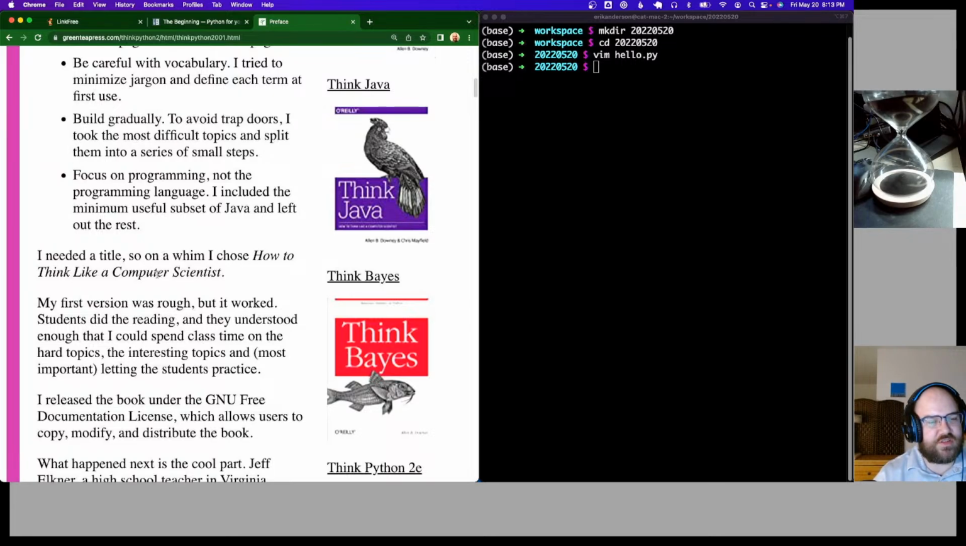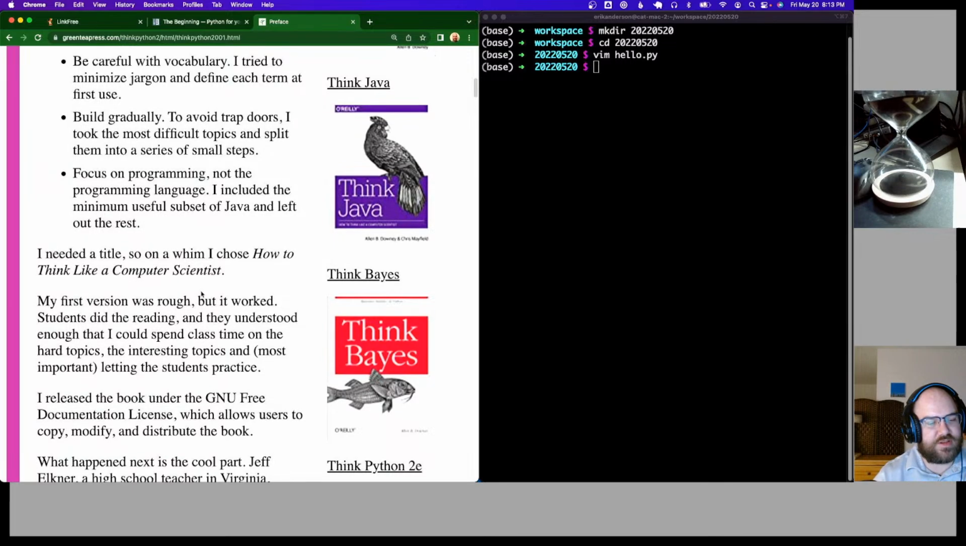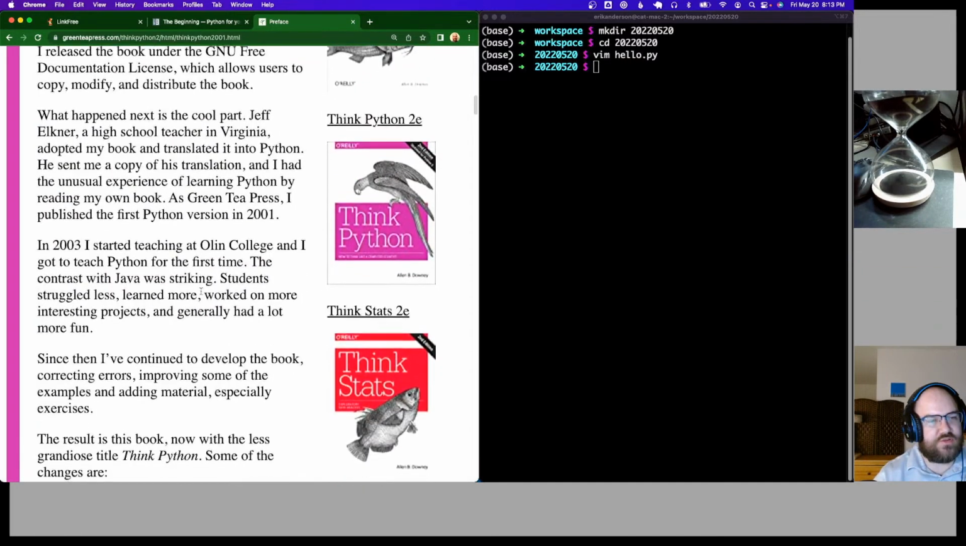I needed a title, so on a whim I chose How to Think Like a Computer Scientist. My first version was rough, but it worked. Students did the reading and they understood enough that I could spend class time on the hard topics, the interesting topics, and, most important, letting the students practice. I released the book under the GNU Free Documentation License, which allows users to modify, copy, and distribute the book. What happened next is the cool part.